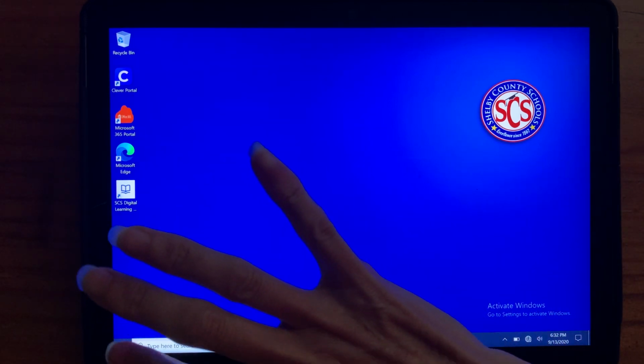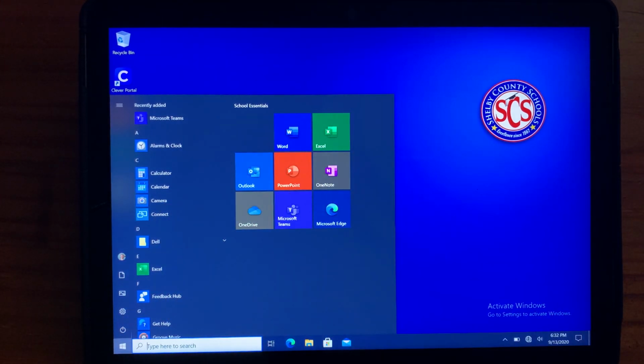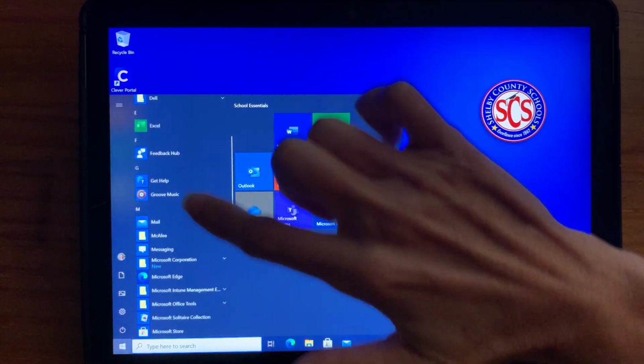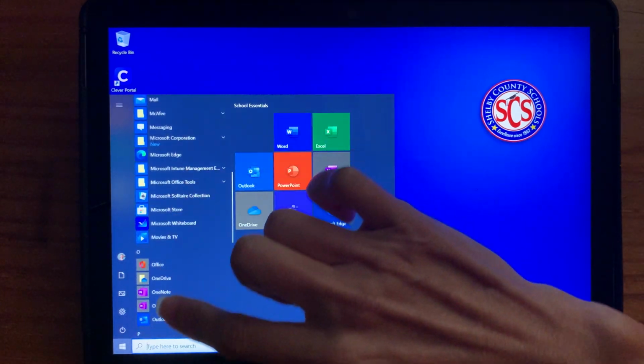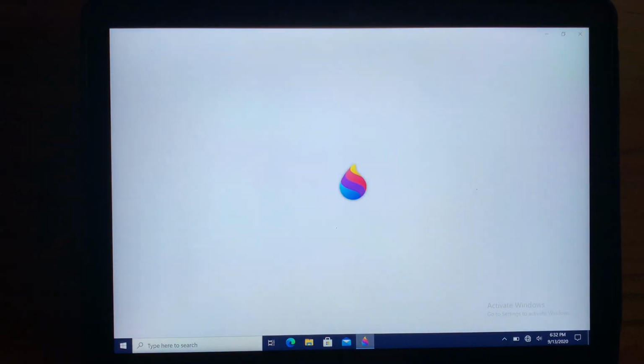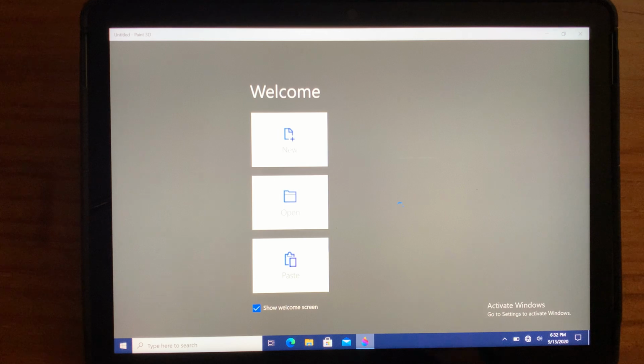So first of all, we're going to find our Paint 3D app. You're going to go down and click on the little window in the corner, and you are going to scroll down. This is where all your apps are, and we're going to look for Paint 3D. There it is. I'm going to click on Paint 3D, and that's going to open up your app.